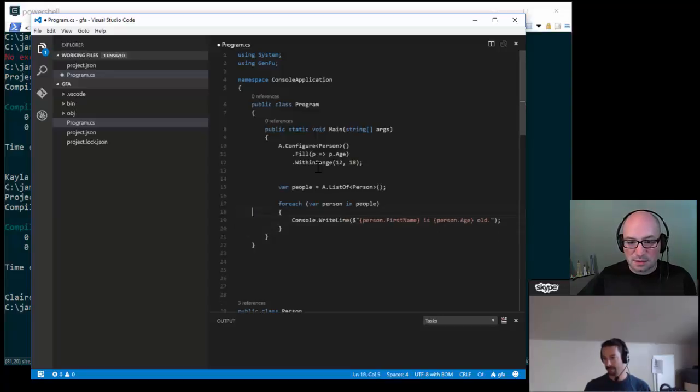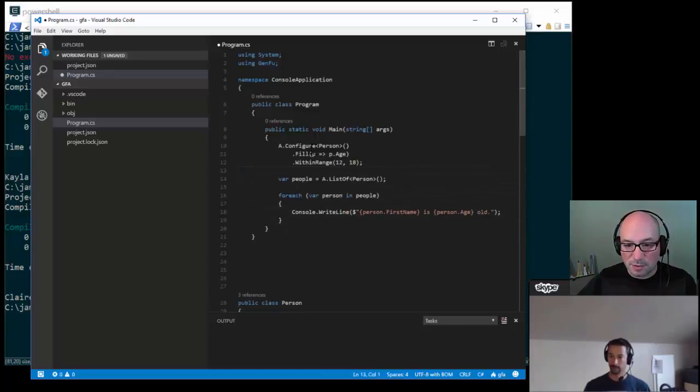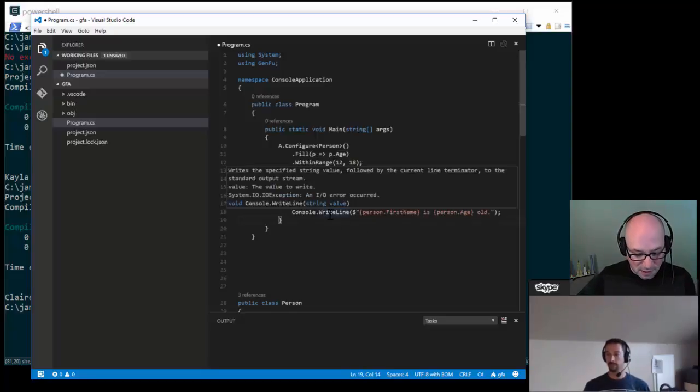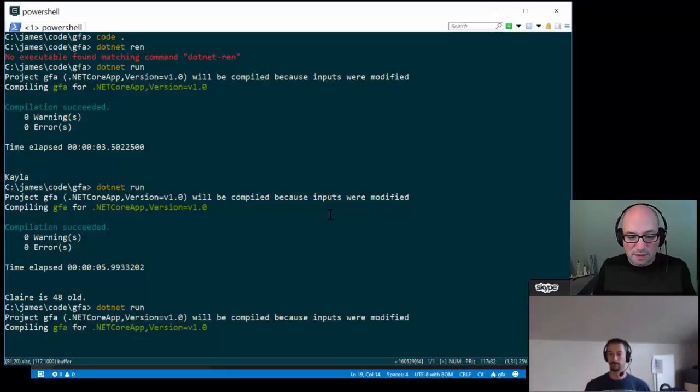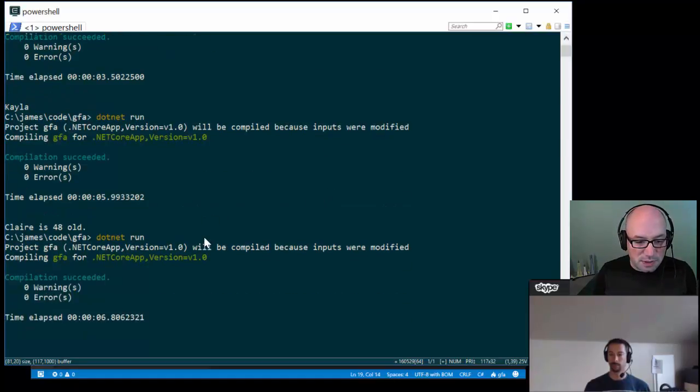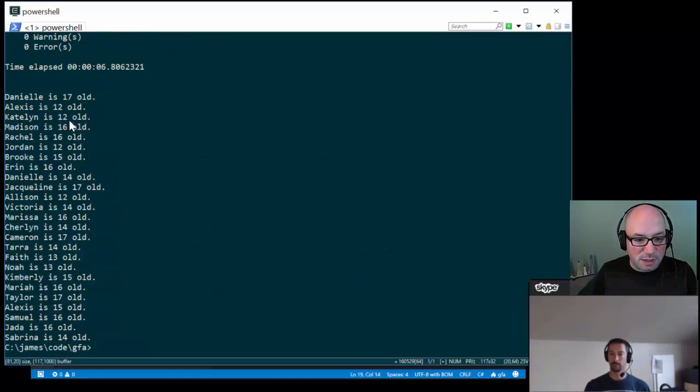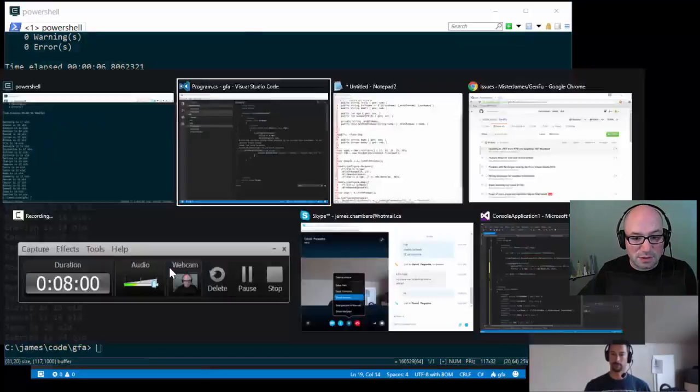And what we've got is essentially we have set up that all persons that are created will have the age filled in between the age of 12 and 18. So Console.WriteLine, person first name is person age old. Okay, so if I save that and we head back over here, we'll just do a dotnet run. Now, this is just one way that we can set up the bounds for age. We have a couple other ones here, and we'll show those in a second. There we go. Here's everybody between the age of 12 and 18. So that's how that works.